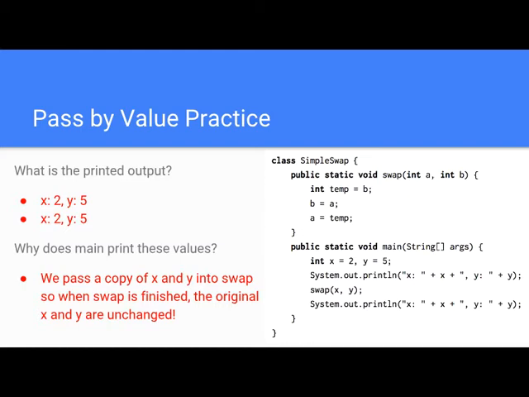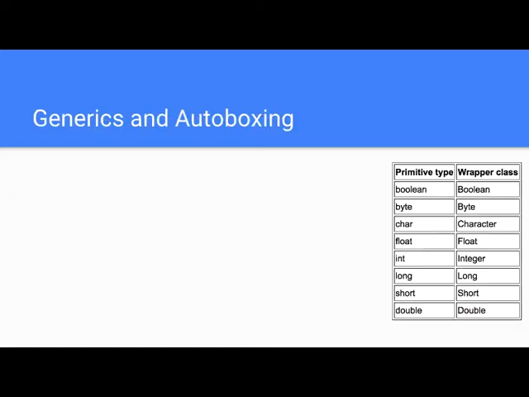Any other questions? Can we keep going? All right, so we have generics and autoboxing.